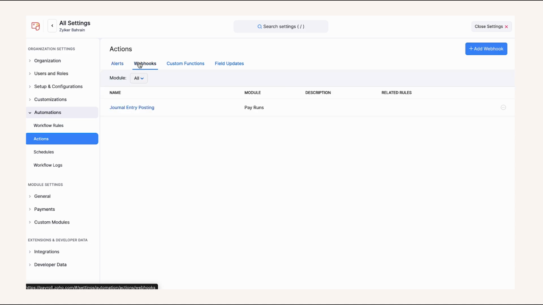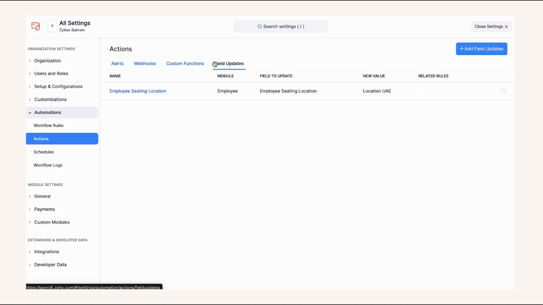In alerts, you can set up email alerts and in-app notifications to alert users about any changes in your organization. Webhooks lets you receive important information about what's happening in Zoho Payroll and automatically update it to other apps. In custom functions, you can use our low-code language Deluge and execute tasks unique to your organization. Field updates allow you to automate data entry by automatically updating fields based on the specific conditions you specify.